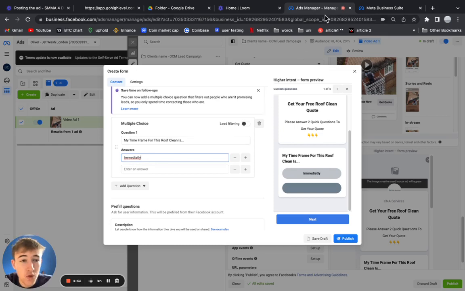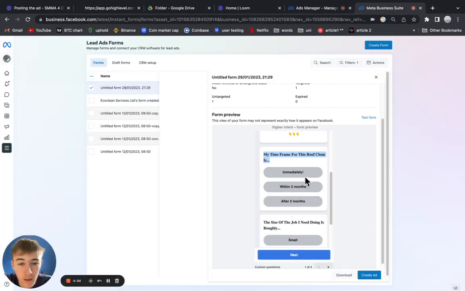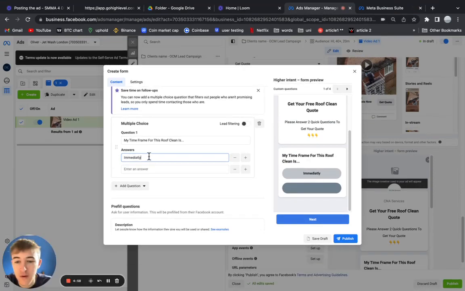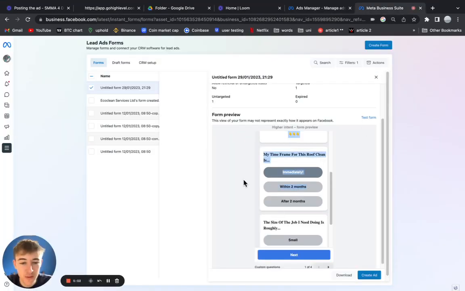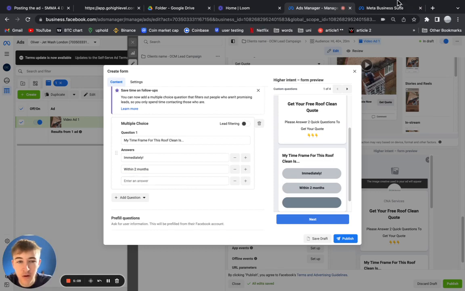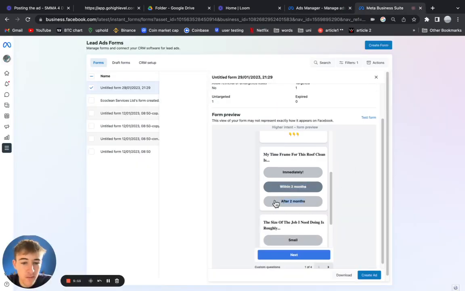We want it to be multiple choice. We don't want it to be some random. You don't want people writing in some random answers. You just want it to be 3 multiple choice questions, which for me is immediately, within 2 months. And then if you click add here, you add another answer, or after 2 months.